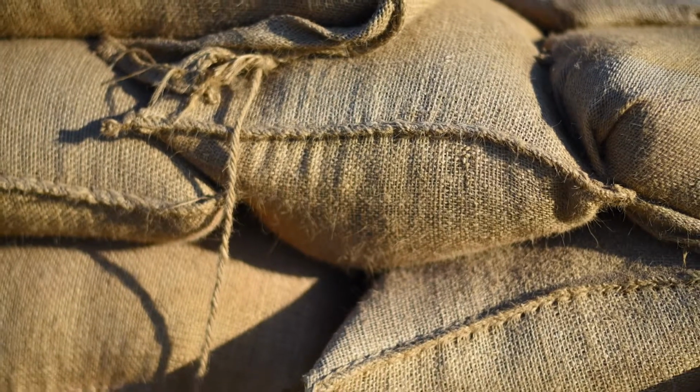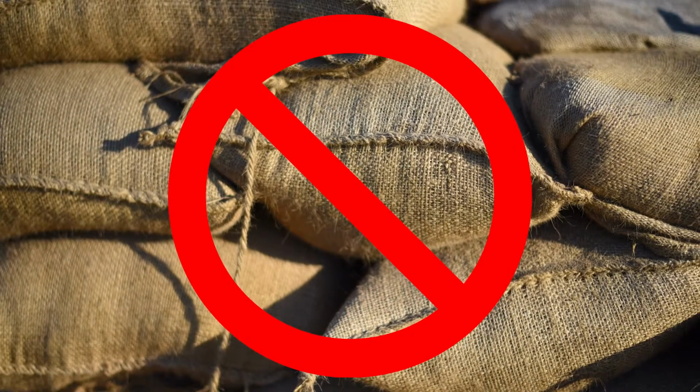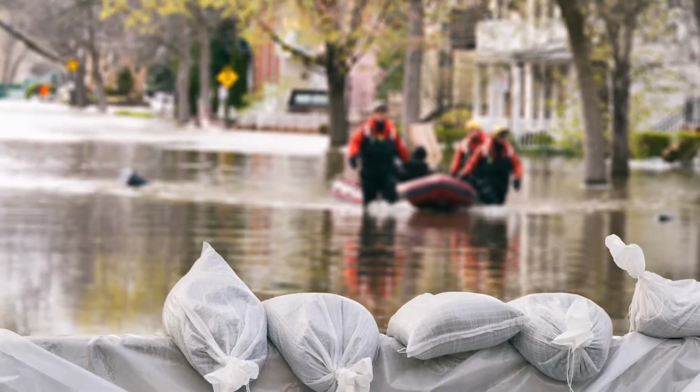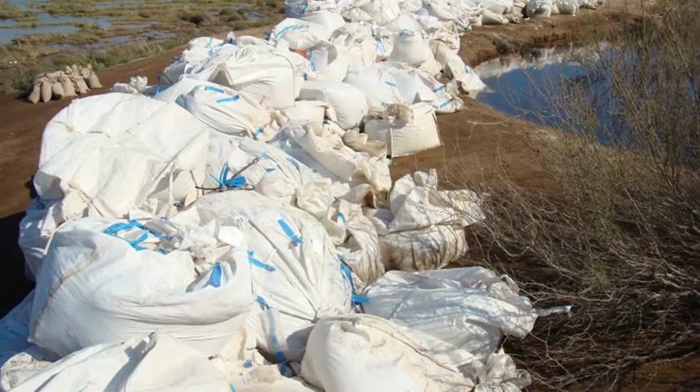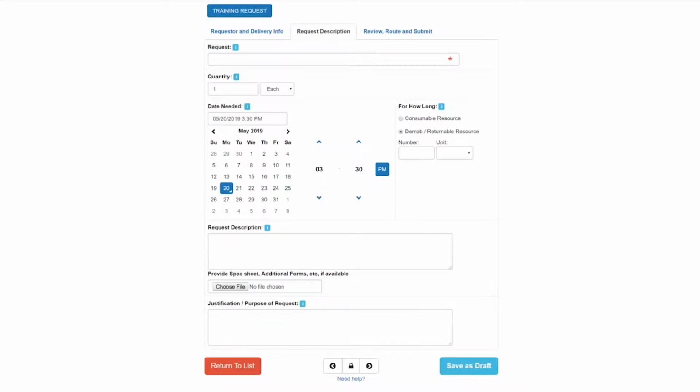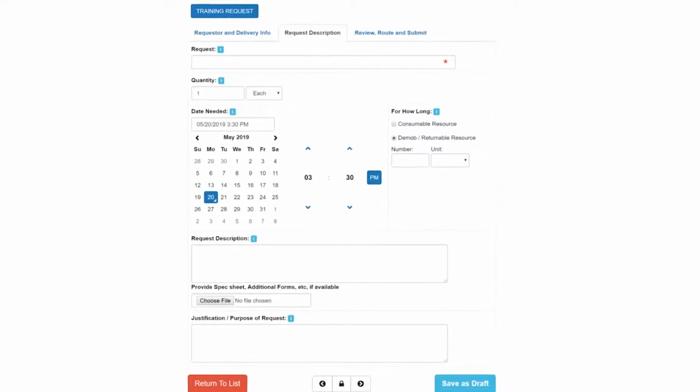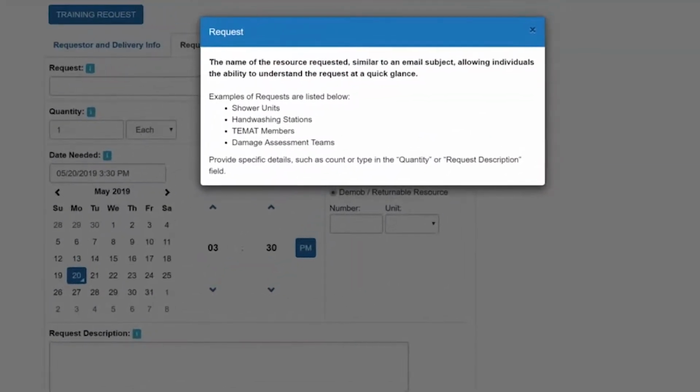We are not requesting 45-pound burlap or polypropylene sandbags. We are requesting 63 one-ton Super Sack sandbags. The first step is to go to WebEOC to fill out and submit the S.T.A.R. The request field is similar to the subject line in an email.